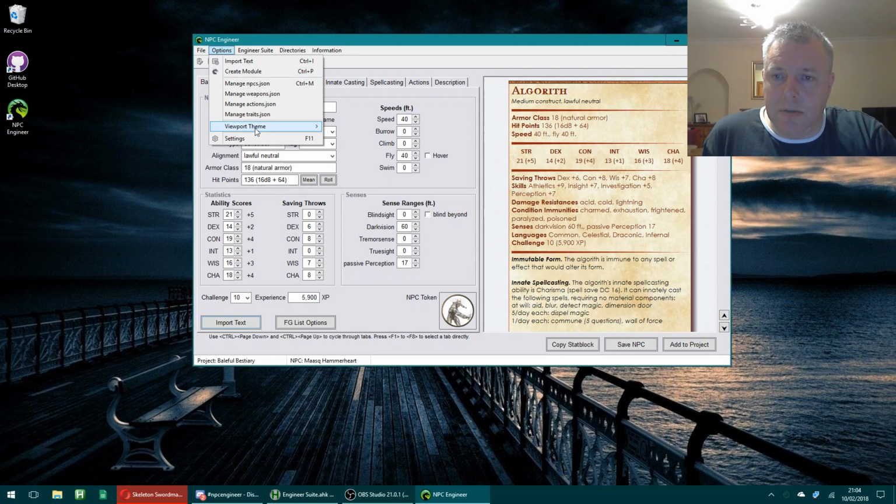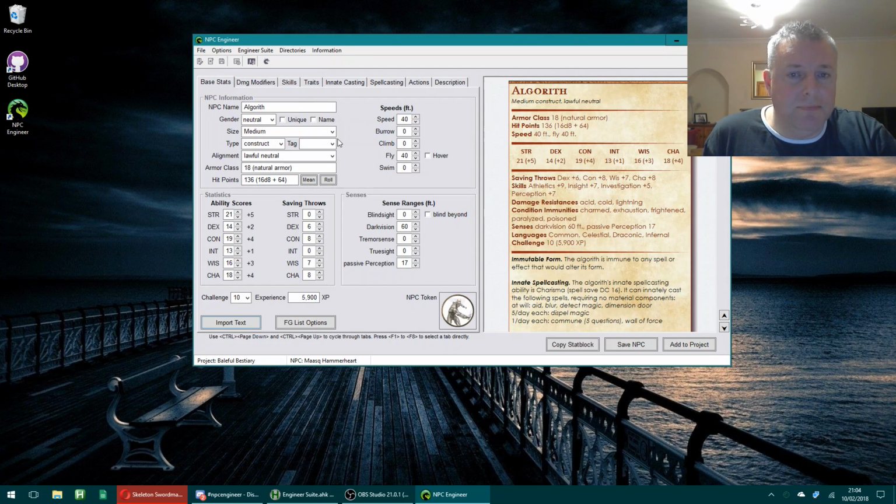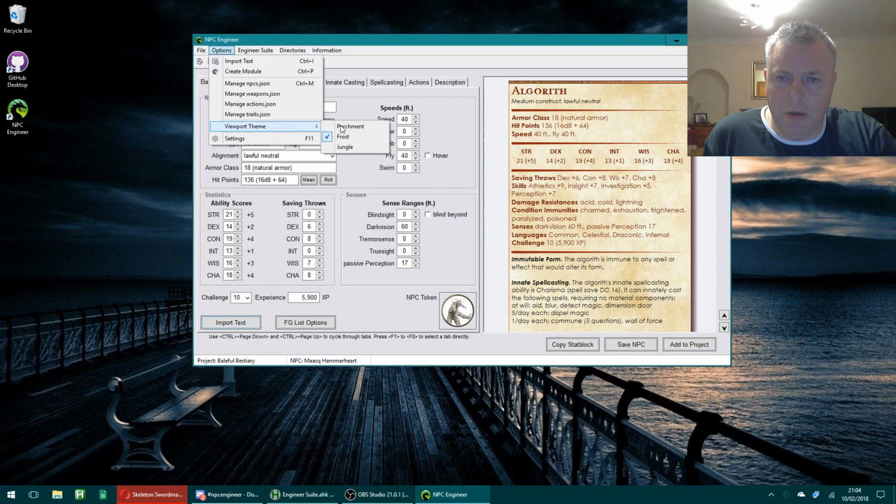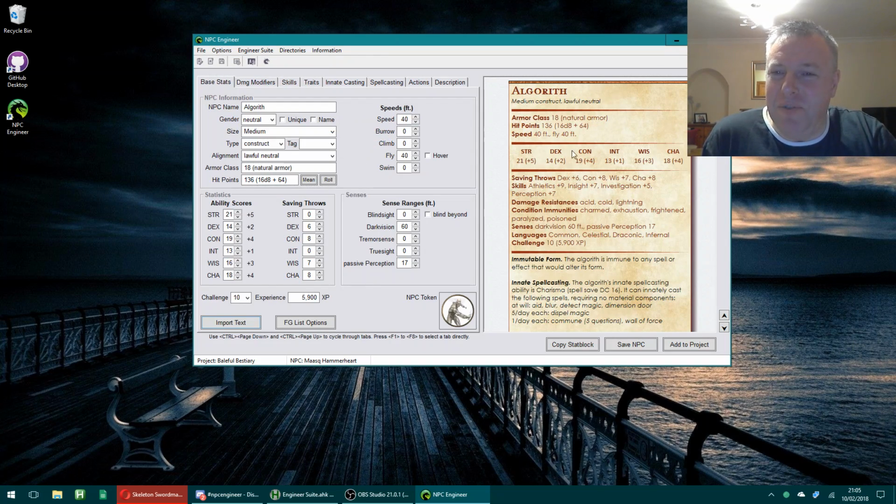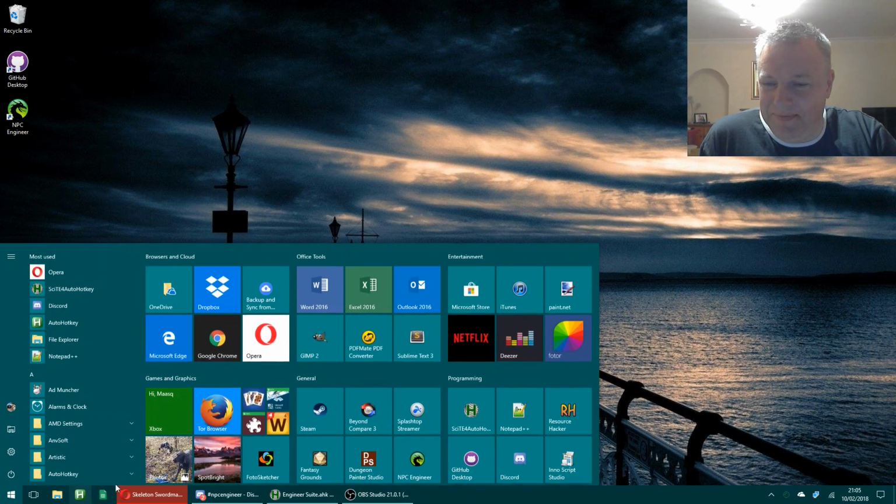Okay, and I'll just change this again because I like eye candy. Oh, it didn't work. I've managed to break my own program. Two seconds, I'm going to reload it.